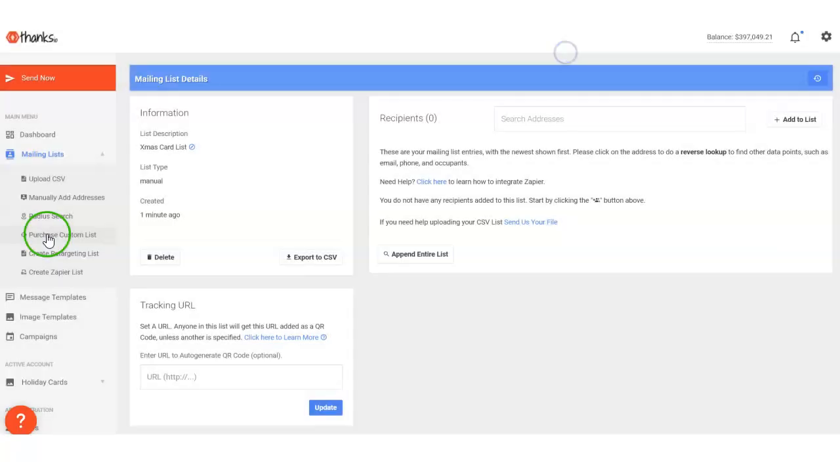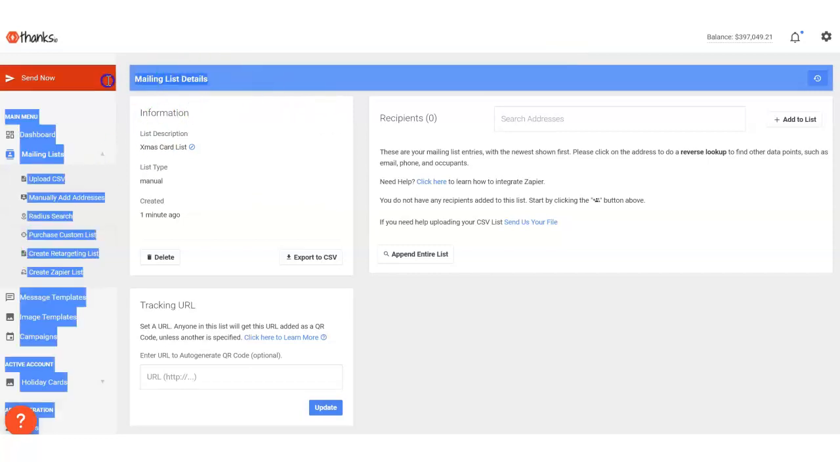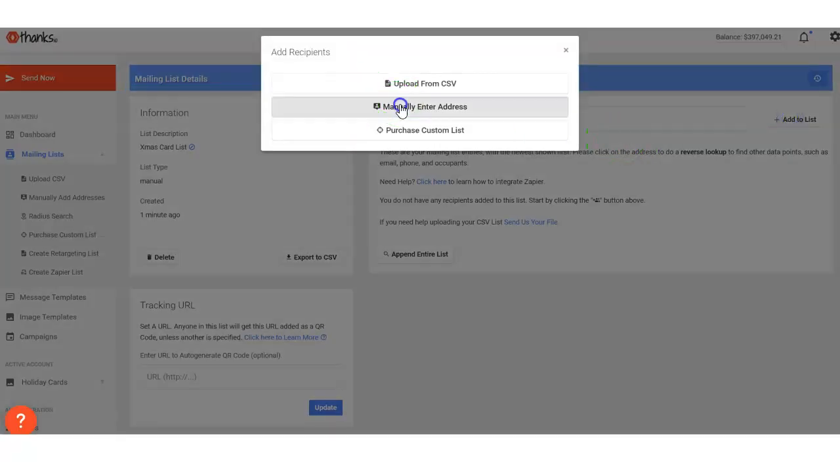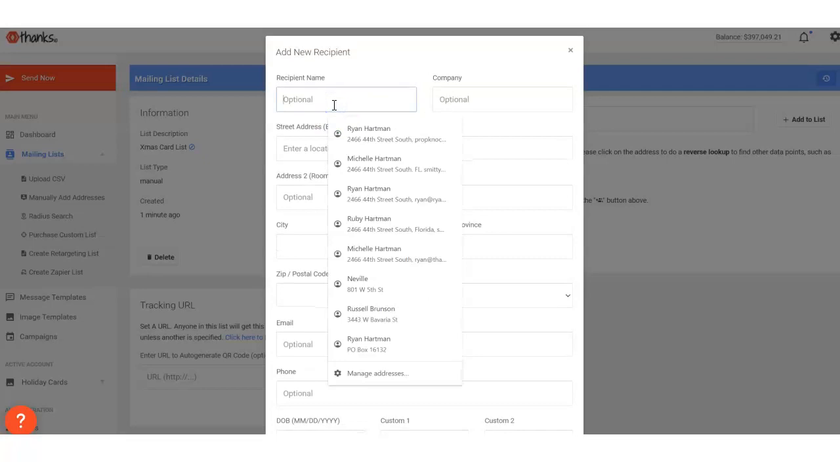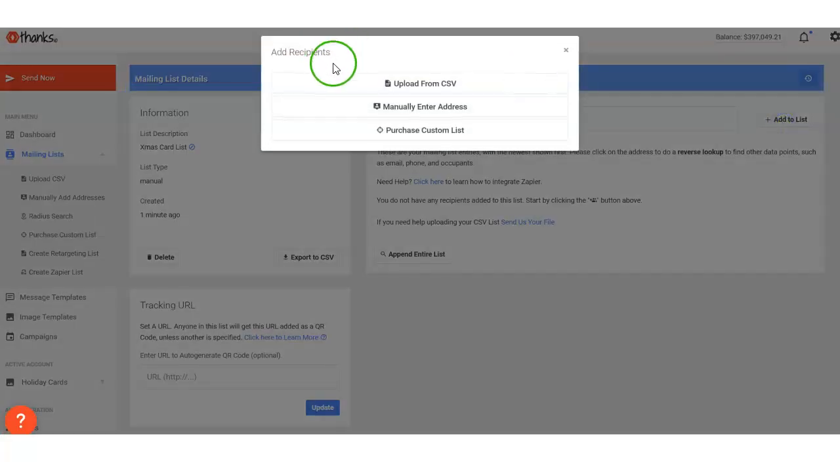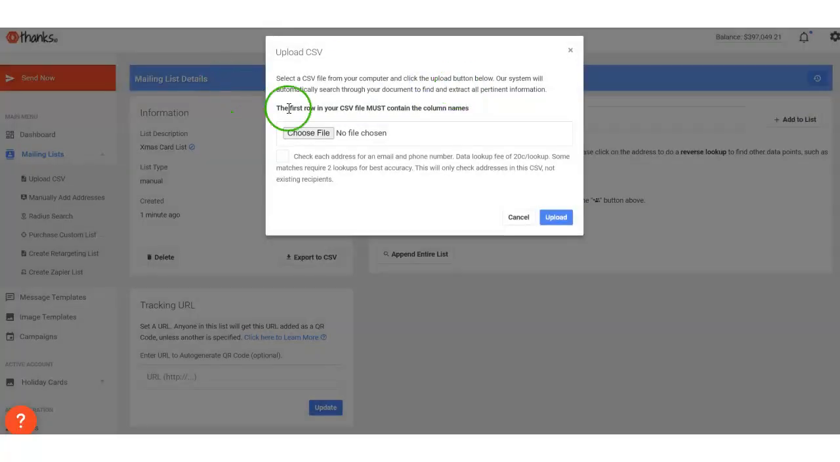So the logic is built out. Anytime somebody lands on my mailing list, they will automatically get that Christmas card. And now the last thing to do is to go ahead and add people to our Christmas card list, which you can do a number of different ways.